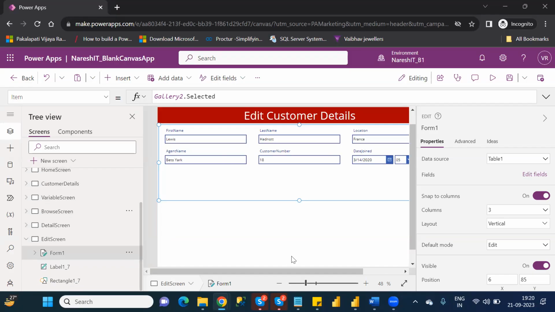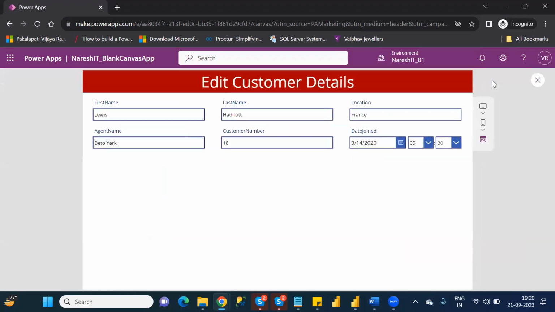See here, whatever values are there in this edit screen, whenever you're taking the edit form, by default those values in the text boxes are in editable mode. Whenever it is in editable mode, you can change anything at any point of time. Understand clearly. For example, first name, last name, location, customer number.